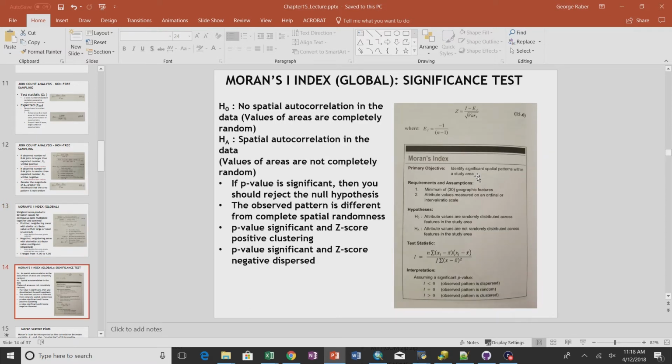So with Moran's I, no spatial autocorrelation data, that represents that they're completely random, and that's the null hypothesis. So this is a measure of spatial autocorrelation. And we're defining spatial autocorrelation as a neighbor, a value next door. All right. So if the p-value is significant, obviously reject the null hypothesis.